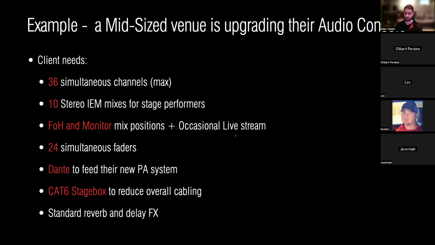24 simultaneous faders accessible at once. They want it to be Dante capable to feed their new PA system that takes Dante inputs. And they had too much cabling before on their stage, too many XLRs running back to the console. They want a Cat6 stage box on stage to reduce their overall cabling, and they need standard reverb and delay effects.